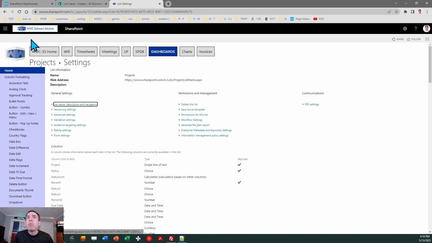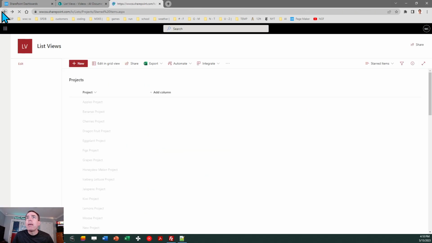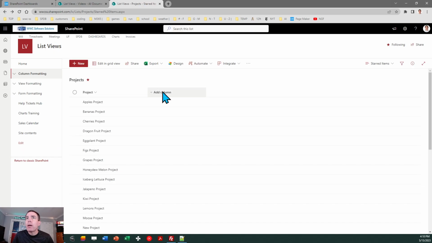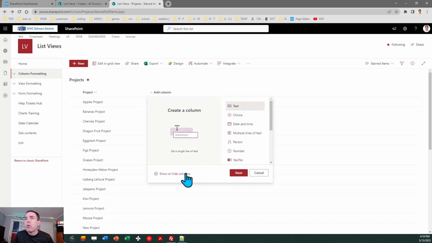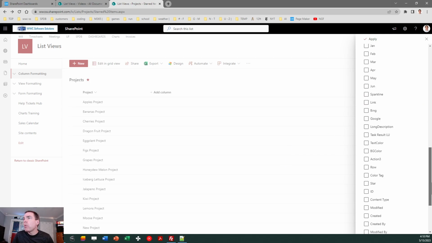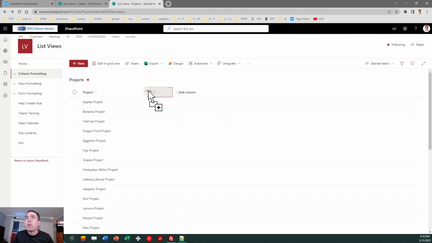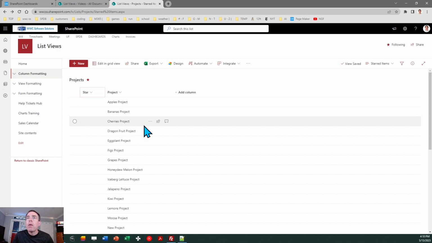Now that I have my field, I can go back to my list where I want to use that icon, and I'm going to go ahead and show that column. So that was called star. So I just need to go through my list and find the new field that I just created. There it is, and apply. And I want that to be the first column. Now we're ready to apply that template.